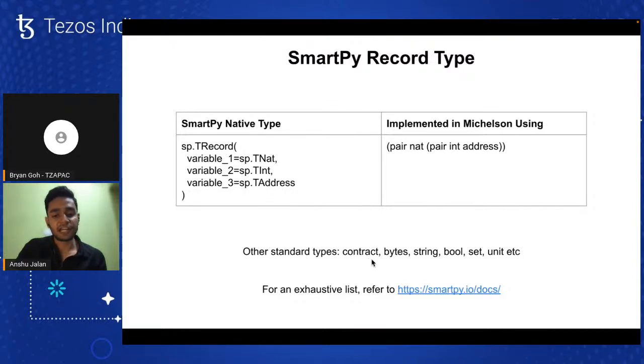And then there are some other types, like we have contract types to represent a contract instance. We have bytes types, string, bools. Sets are like JavaScript sets. And finally, a unit type, which just represents a unit value, like a scalar value with no other value attached to it.